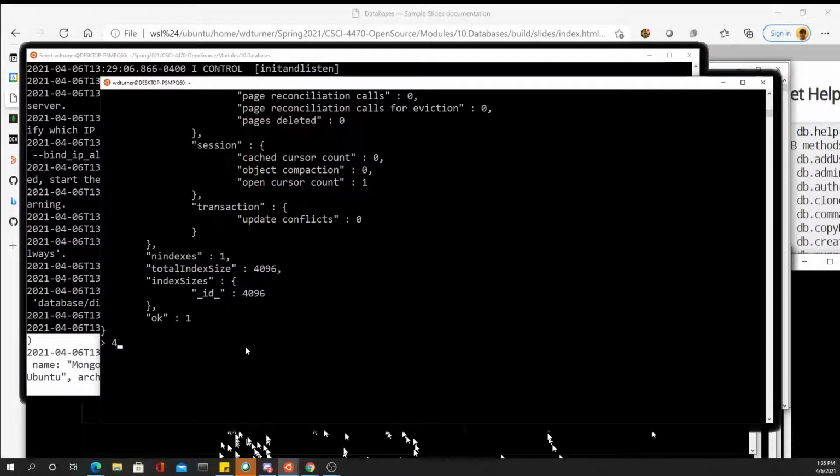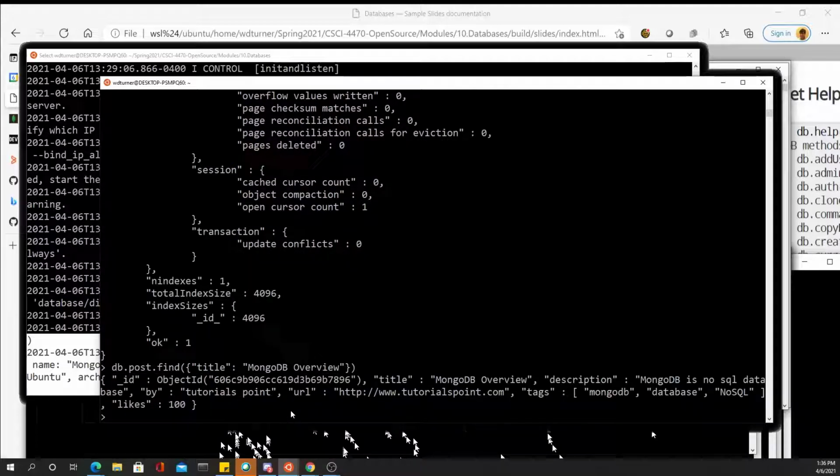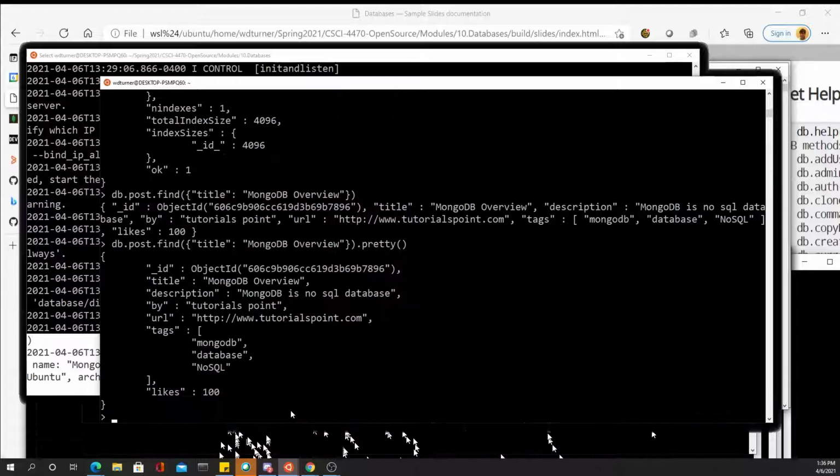So for example, we can go in and we can search for a specific title of one of our documents. Right, so, well, that's kind of run on, hard to read. We'll add the pretty flag after it to tell us we want it in an easy to read format.